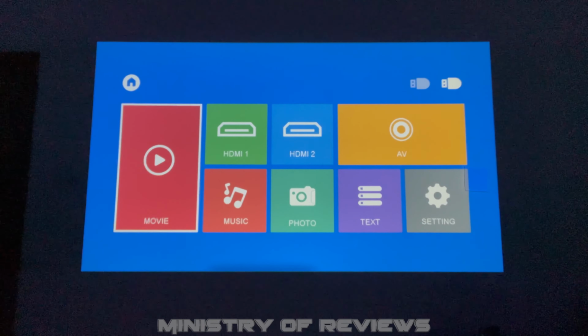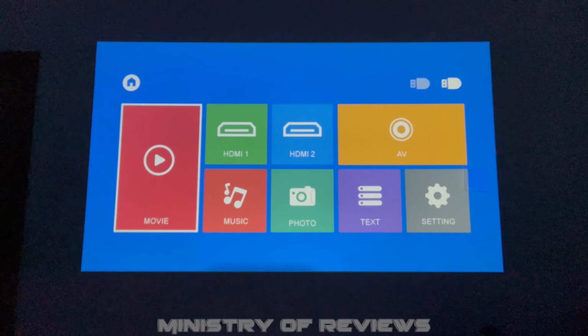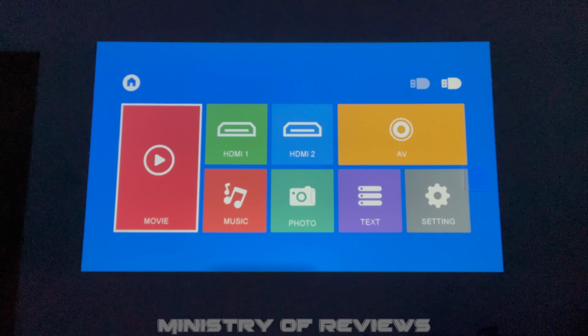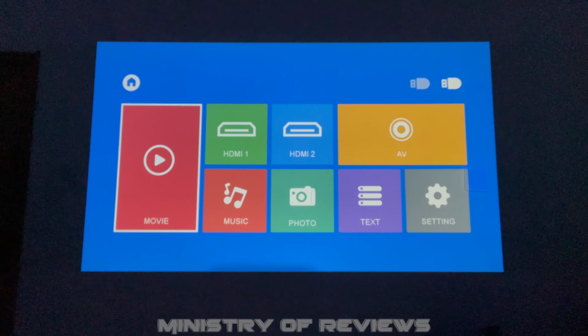So let me quickly give you a tour of how the layout is. So this is, as I said, the homepage. On extreme left, you see the movie box. Now if you click on this, it will basically play movies that are connected through USB. As you know, there are two USB slots on the projector and two HDMI slots. So you can connect two pen drives and you can also connect two devices at the same time.